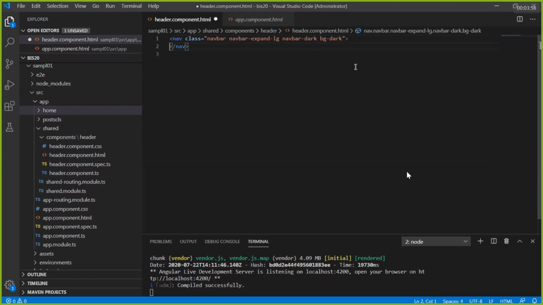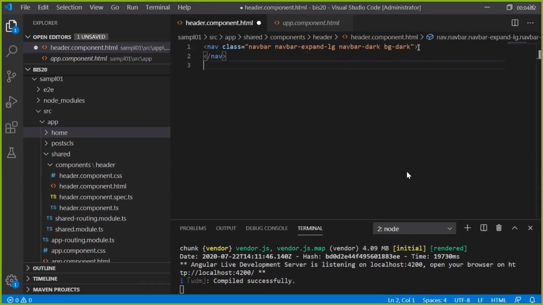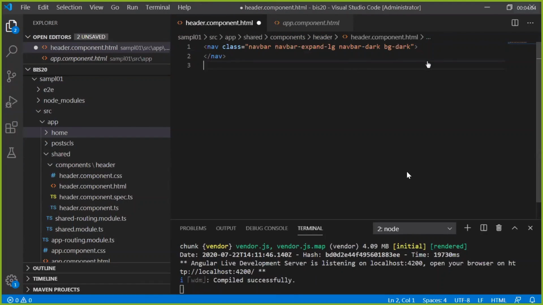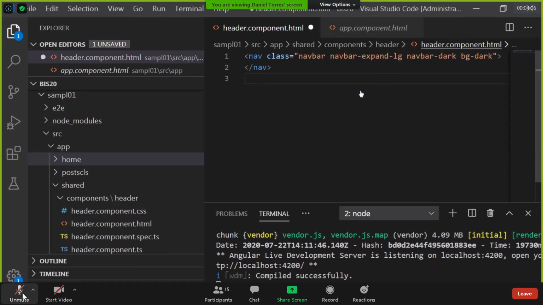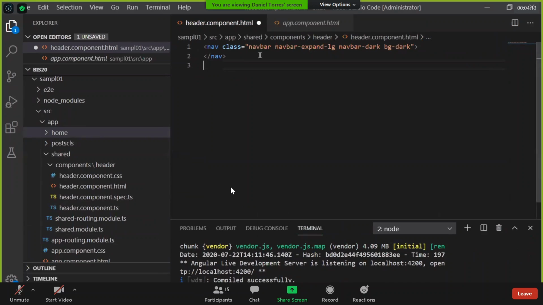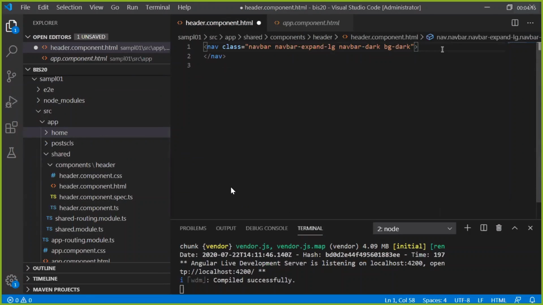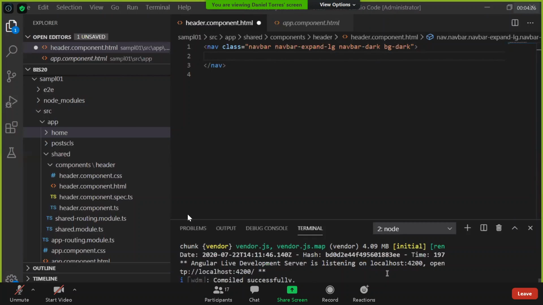Let me make it a little bit larger for you guys. There you go. Can you see there? Yes. How do I start the server? My computer is really slow today. ng serve. You're looking how to start the server again? ng space serve. Remember, you have to be inside the folder of your application.